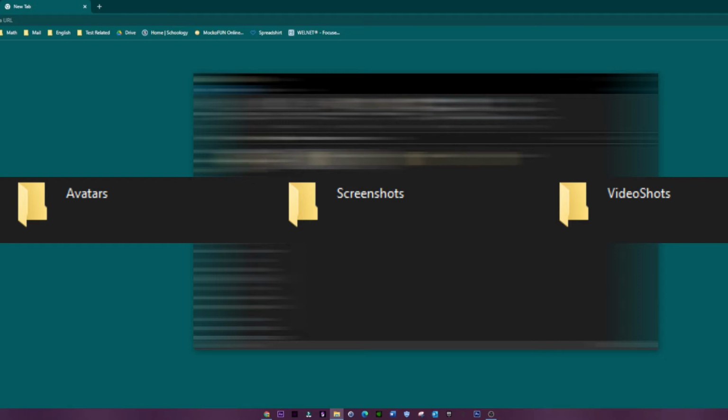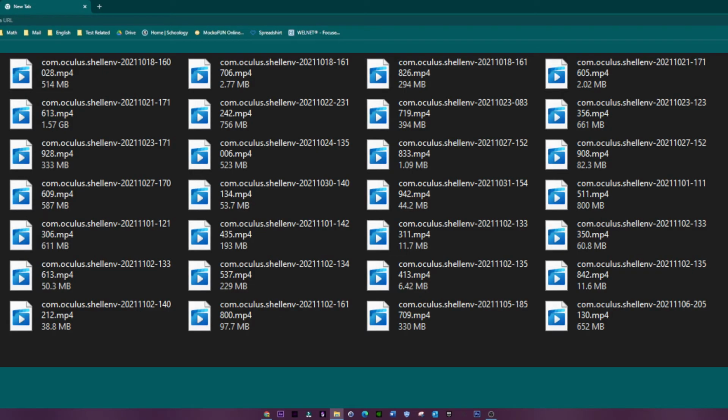Avatars I have not used yet. Screenshots is basically when you take a picture on your Oculus, you'll see it in there. And video shots is where you will see your clips. So when we click on the video shots, you will see all of your clips that you have taken. Now, these are sorted oldest to newest. So if I just recorded a video, this would be the last one that's there.